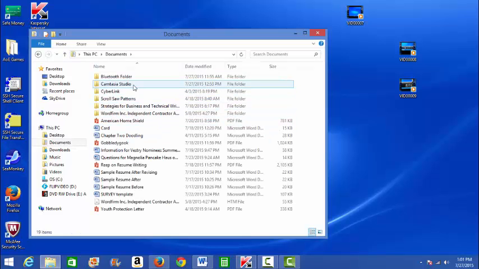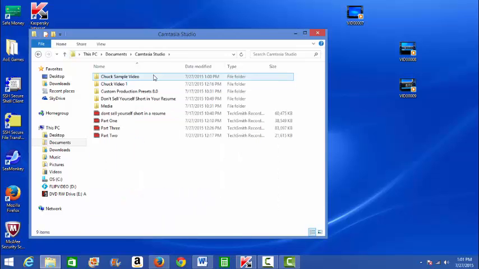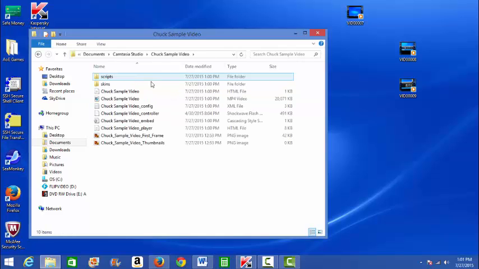and then there is a folder called Camtasia Studio. And then Chuck Sample Video. I click on this, is the one I just made, and right there under MP4 Video, again MP4 Video, there is the video that I just produced. And that's really important, because that's going to be the file you turn in. That's going to be the file that you upload on the internet.